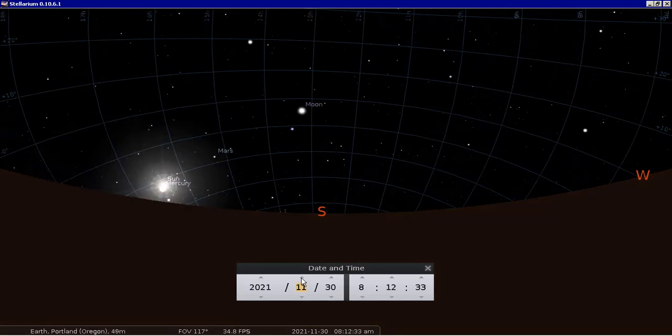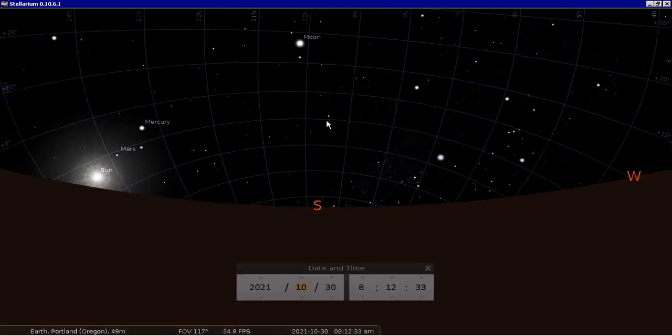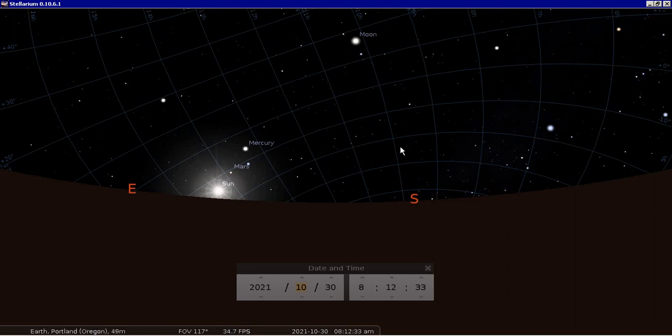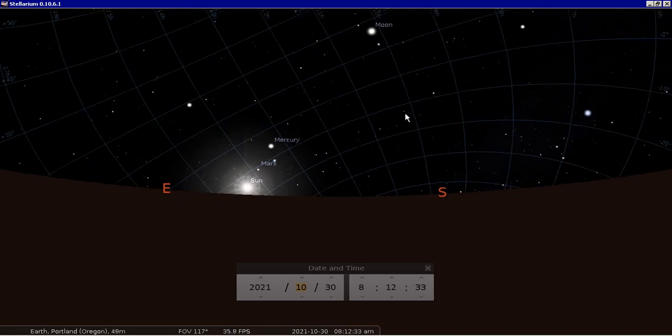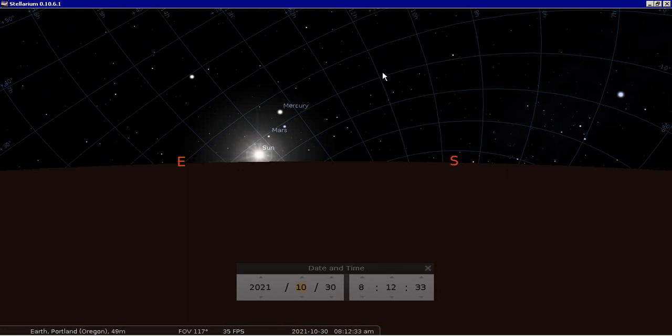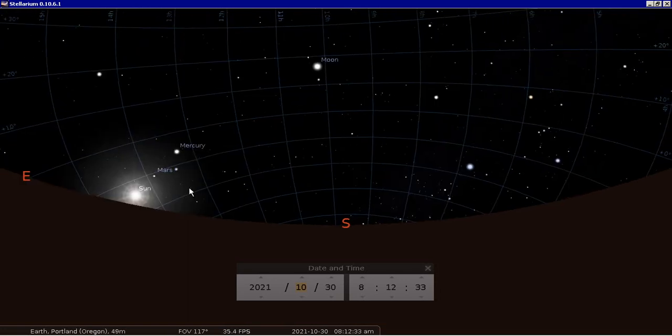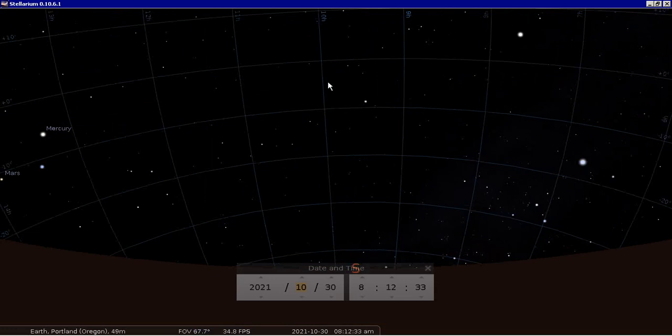Oop, 6. Overshot. Now we have the moon way up in the sky. Depending on what time of year it is, you're going to have more of the sky visible for more of the day, or more accurately, more of the night. Now, of course, that's sunrise. The moon's up here. But we're going to just go ahead and look at it.